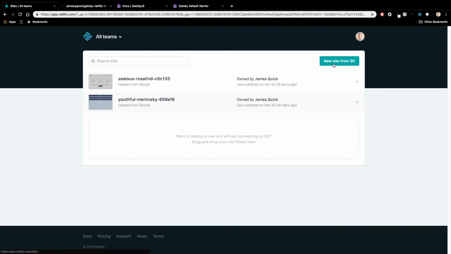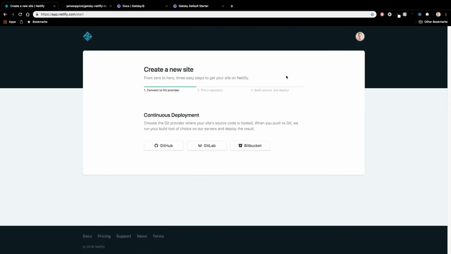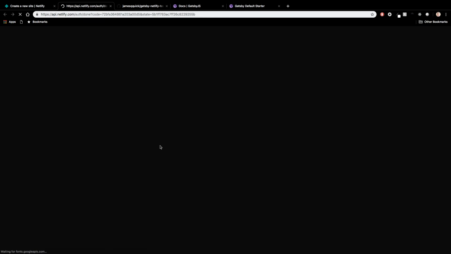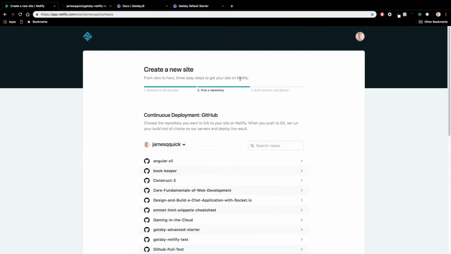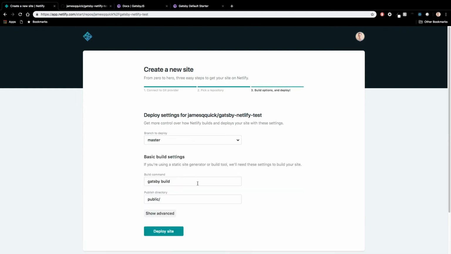But all that said, what we want to do is click on New Site from Git, we want to connect a new site. We'll choose GitHub. And you will have to do some authorization to say GitHub, Netlify can have access to your GitHub account. I've already done that, which is why you saw that authorized message pop up for a second. Then you'll come down and choose a repository, and I've got the Gatsby Netlify test. So I choose that, branch, master, and then you've got two different options here.